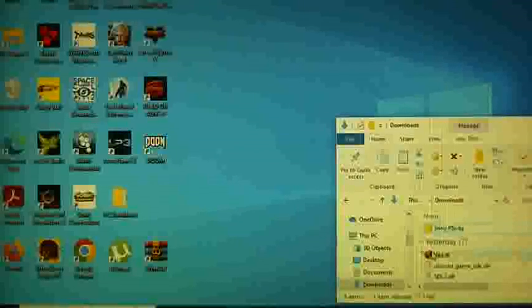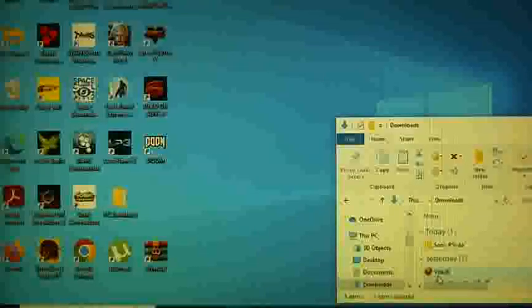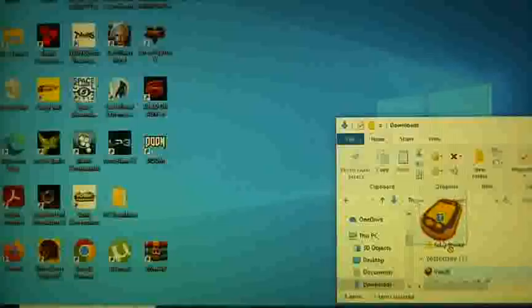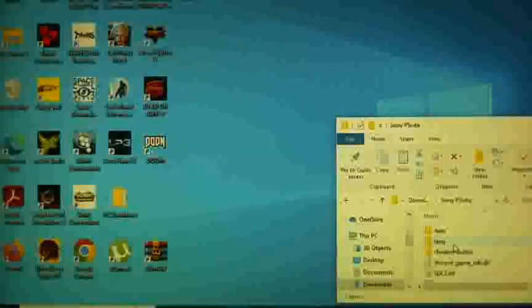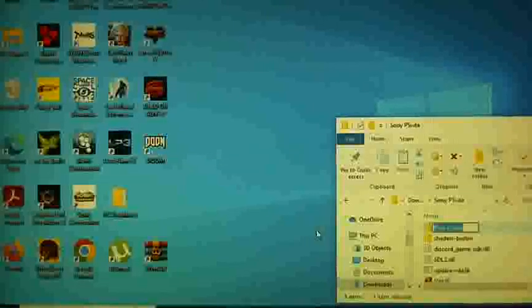Now you can drag all of these files that want to be downloaded into the Sony PSvita folder. There you go. Now click on the Sony PSvita folder. Make another folder called ROMs. Like that.